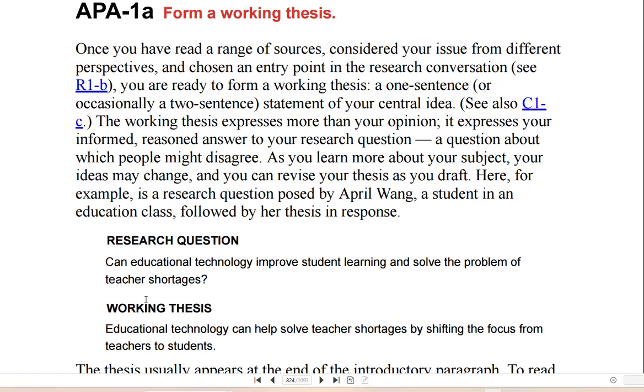So first, when you write a paper, you have to have a working thesis. Once you have read a range of sources, considered your issue from different perspectives, and chosen an entry point in the research conversation, you are ready to form a working thesis. That is a one-sentence statement of your central idea. The working thesis expresses more than your opinion. It expresses your reasoned answer to your research question, a question about which people might agree or disagree. As you learn more about your subject, your ideas may change, and you can revise your thesis as you draft.